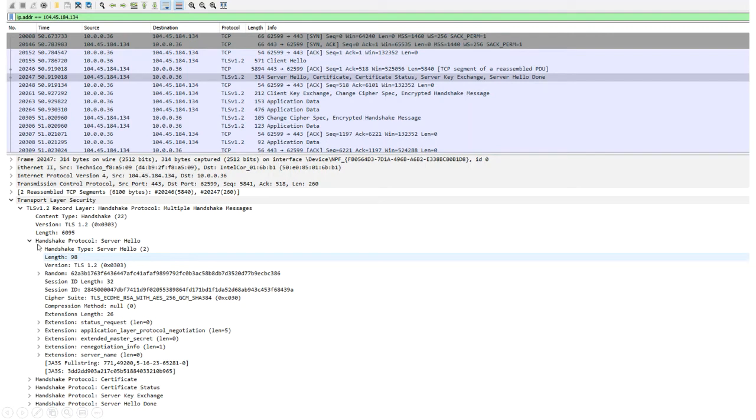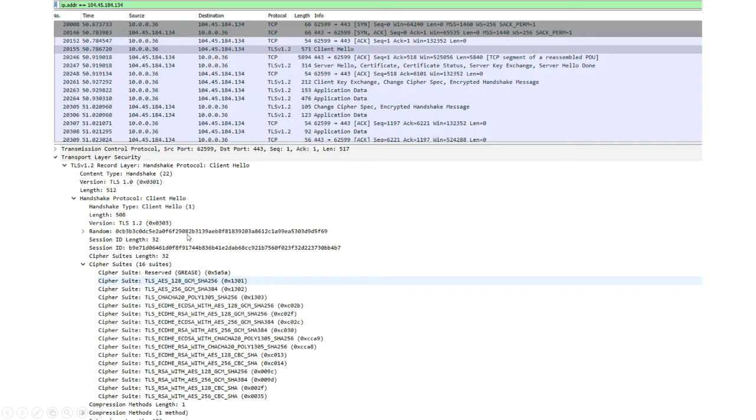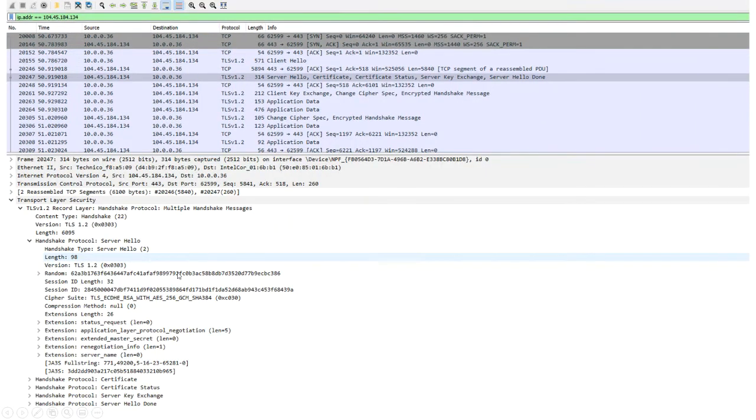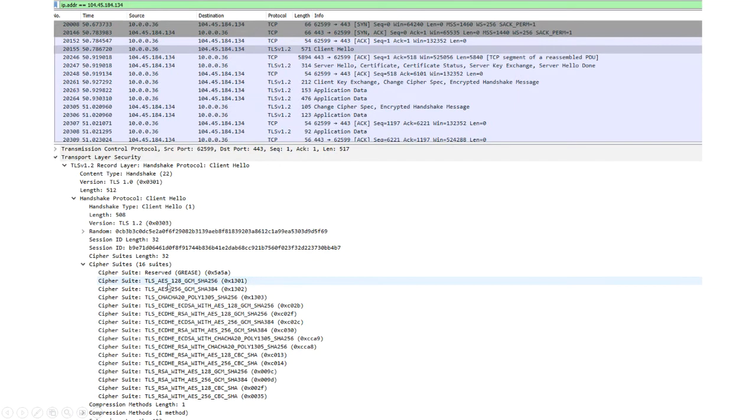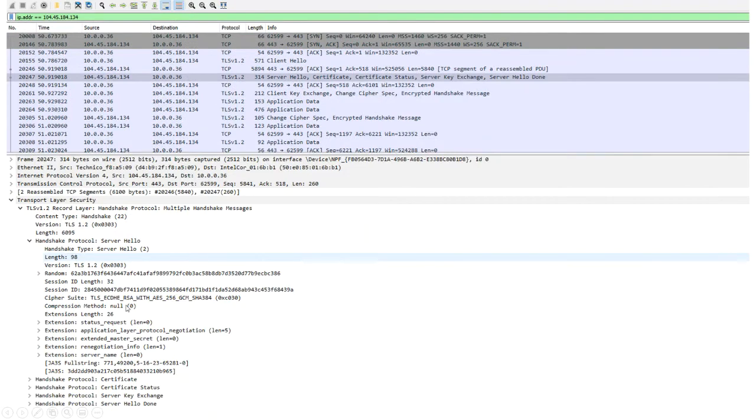So if you look here, the server selected the version TLS 1.2. It generated its own random number. If you look here, the previously generated random number is this, but here it generated a new random number and a new session ID, and it is telling, hey, use this session ID. And from the list of cipher suites that the client has sent, it selected the strongest cipher suite and sent that back to the client. Along with that, it has an extension field, which I don't want to concentrate on now.